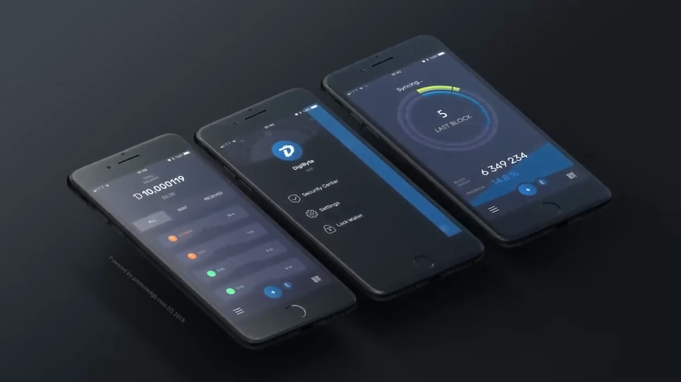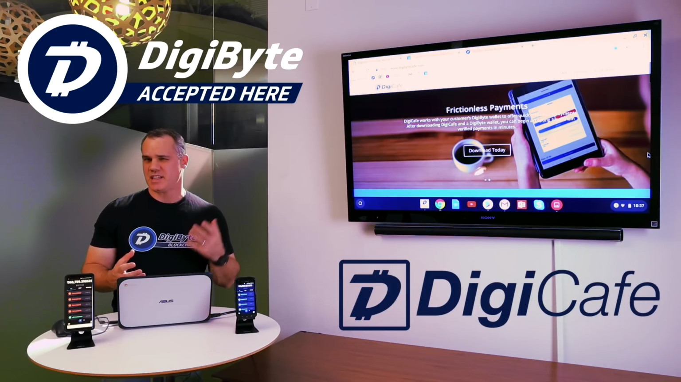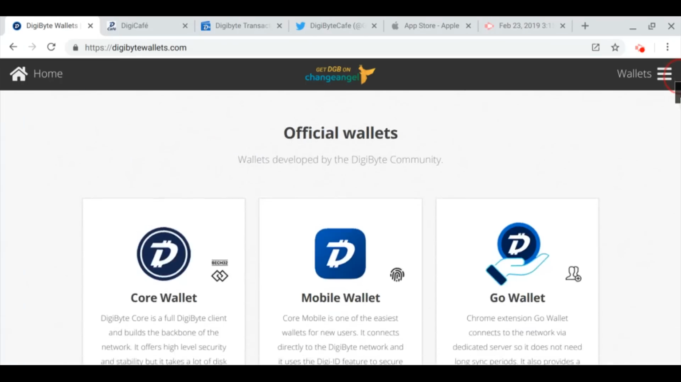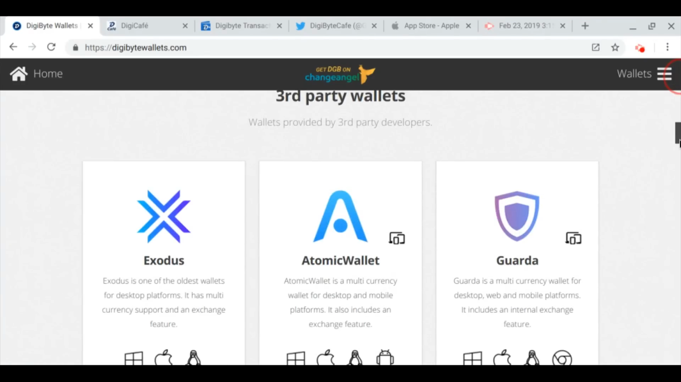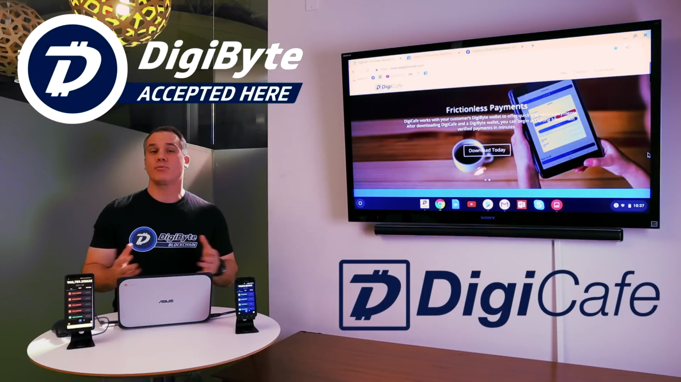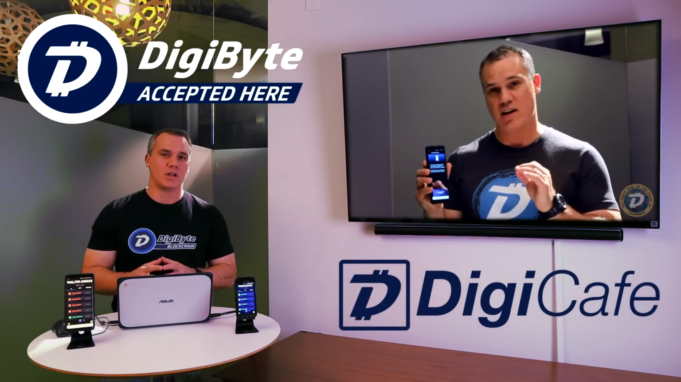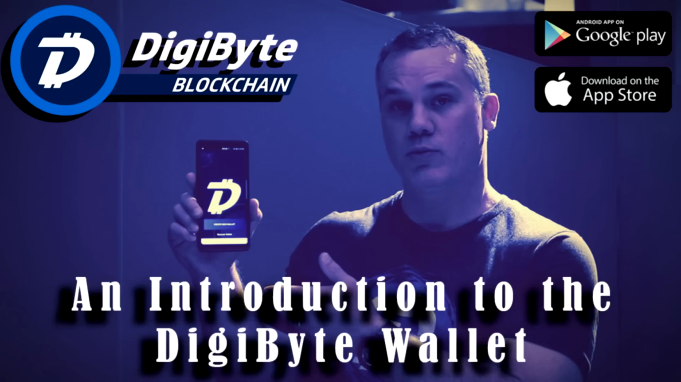The DigiByte mobile wallets, which we are using for today's demonstration, create what are known as legacy addresses, and they start with the letter D. Down in the description box, you'll find a link to all kinds of DigiByte wallets. But whichever one you use for DigiCafe, make sure it creates a legacy address that starts with the letter D. And for more information about the DigiByte mobile wallets, check out our video, The Amazing DigiByte Mobile Wallet for the Android and iOS mobile devices.